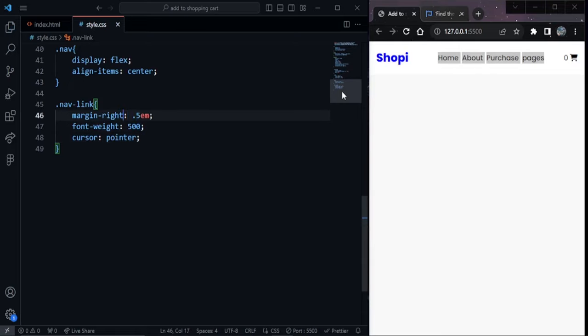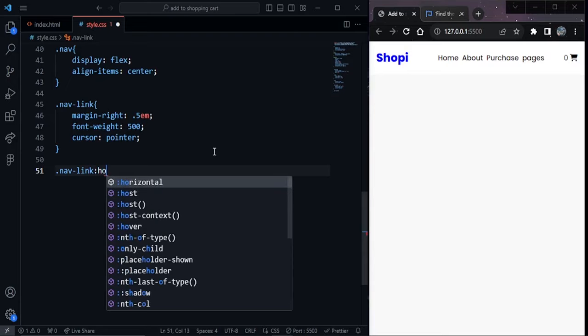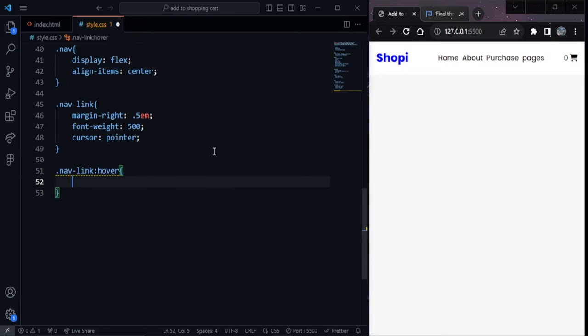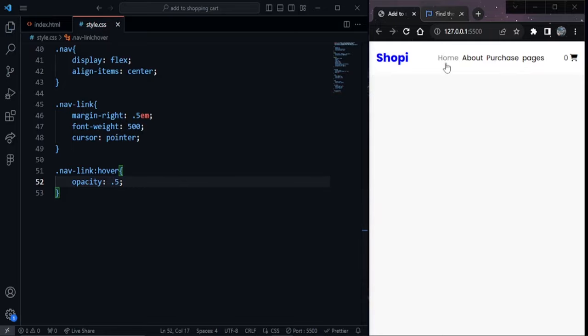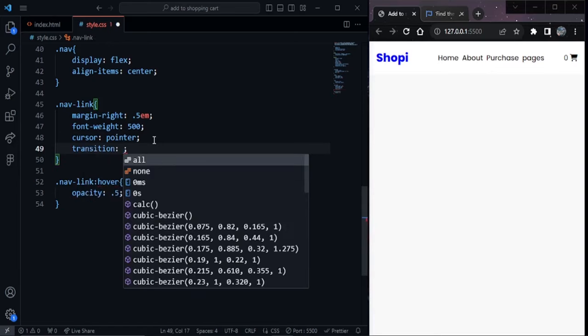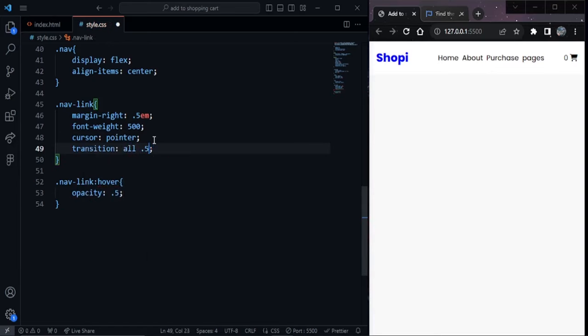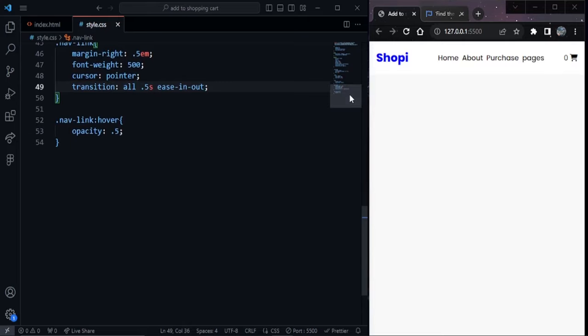And add a hover effect for nav links. Nav link hover. I don't want to do much, just reduce the opacity to 0.5. Yeah, and add some transition, all 0.5 seconds. This is good, zoom out. Okay.